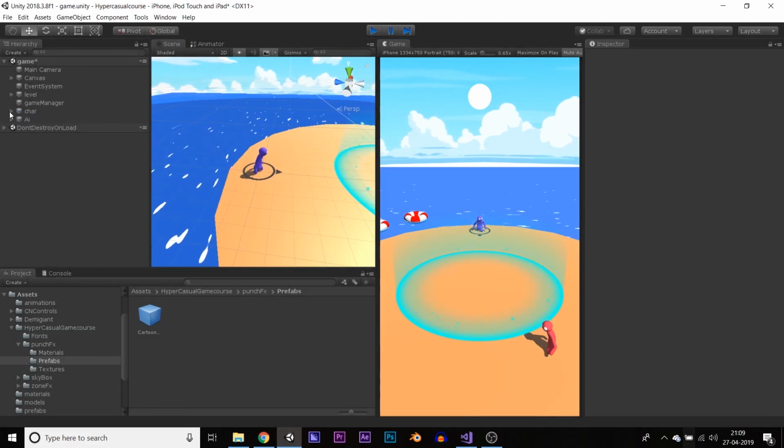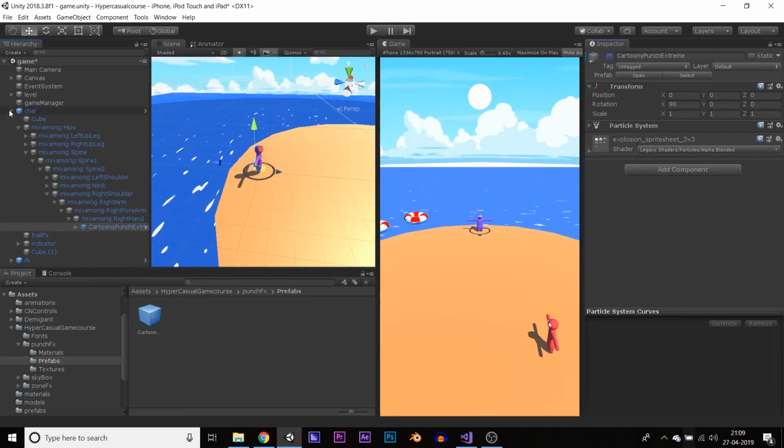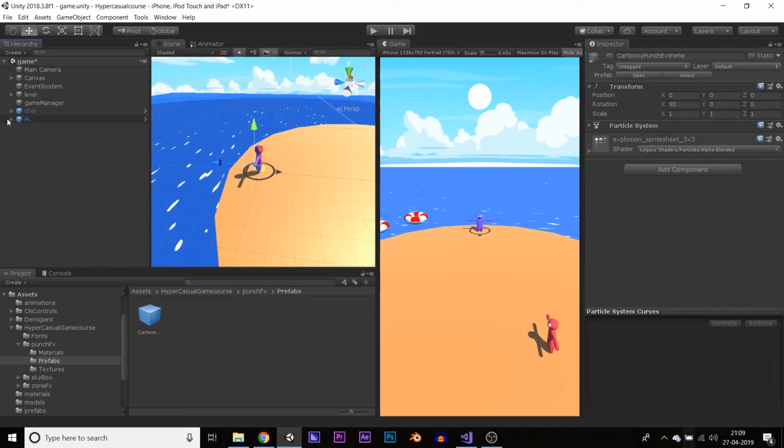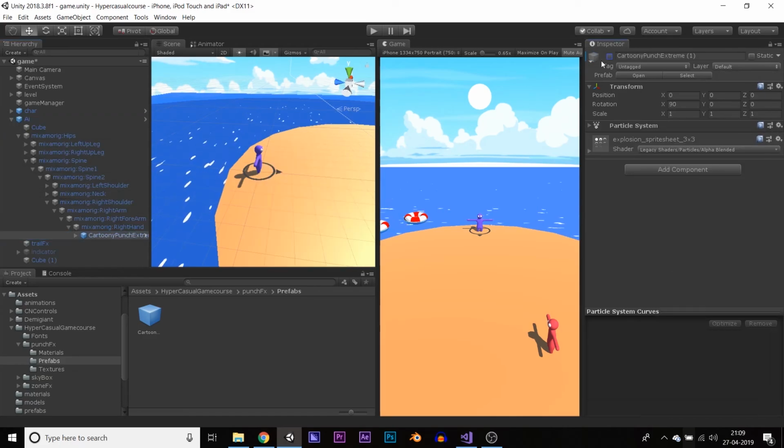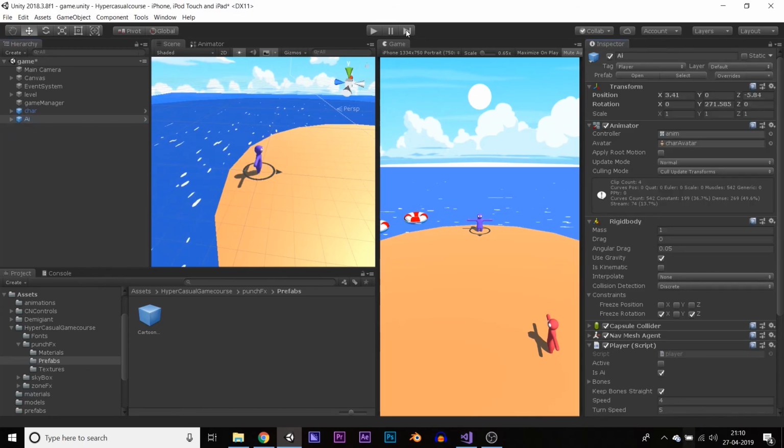Okay, yeah, so we need to make sure that the punch effect is disabled by default, or else it will spawn right away as soon as the game starts. Okay, now let's save the prefab again. Let's hit play.